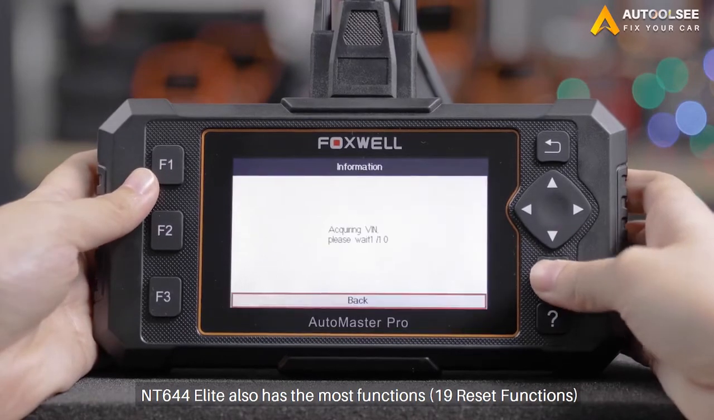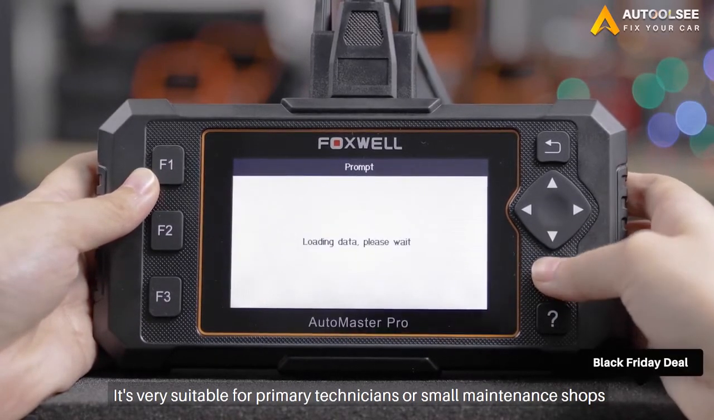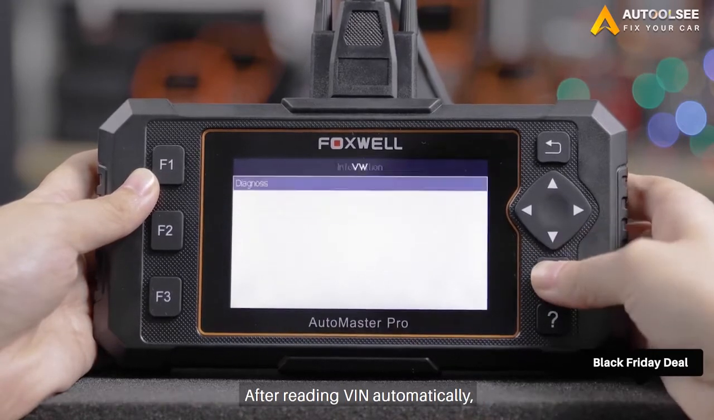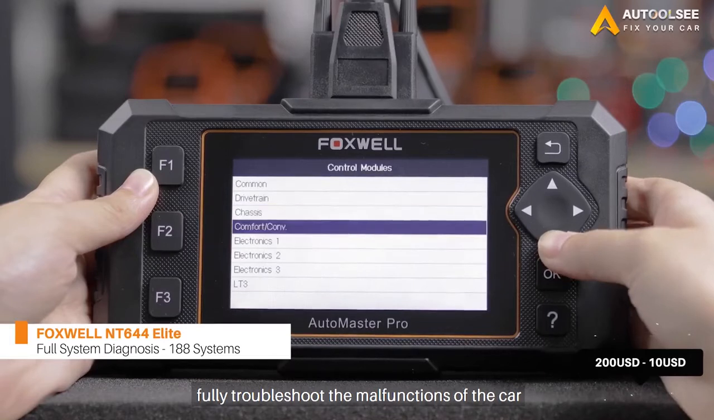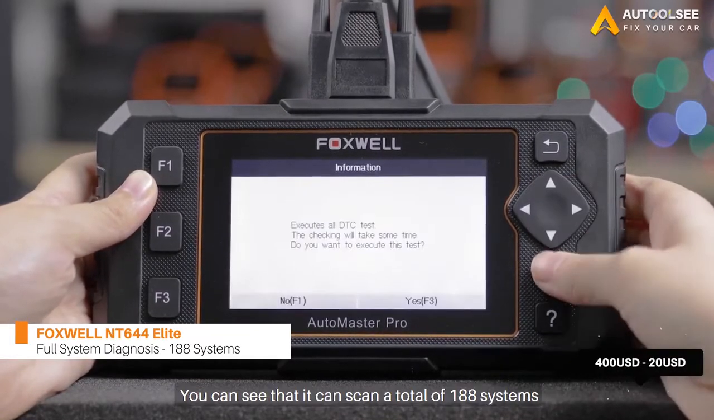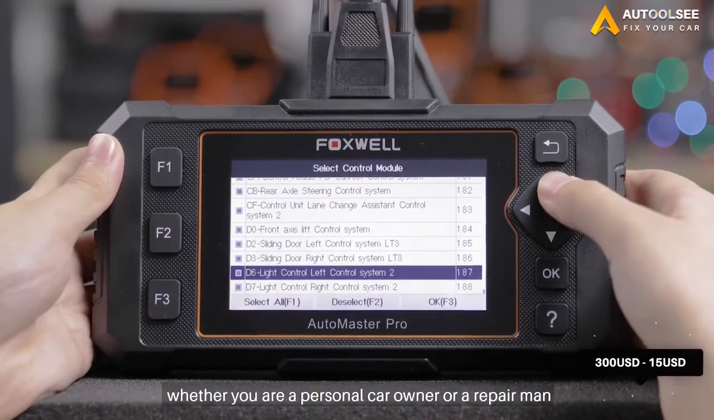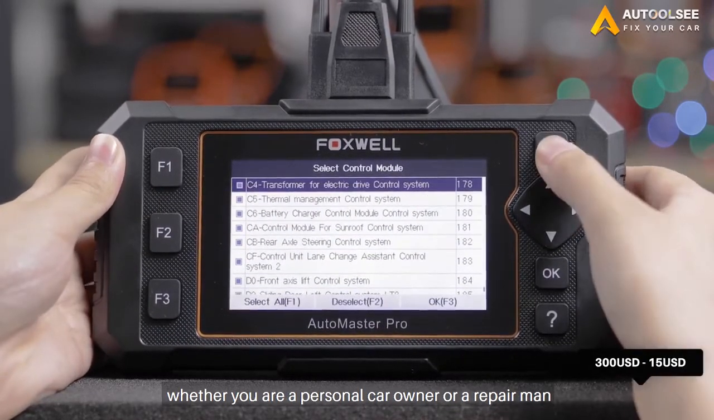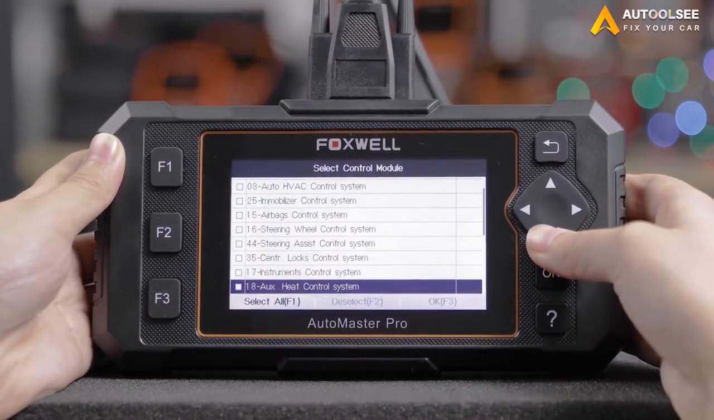NT644 Elite also has the most functions. It is very suitable for primary technicians or small maintenance shops. After reading the VIN automatically, you can see that it is also a full system scanner, fully troubleshooting the malfunctions of the car. And you can see that it can scan a total of 188 systems. Whether you are a personal car owner or a repairman, it is a great choice. And these are systems that often need to be checked.